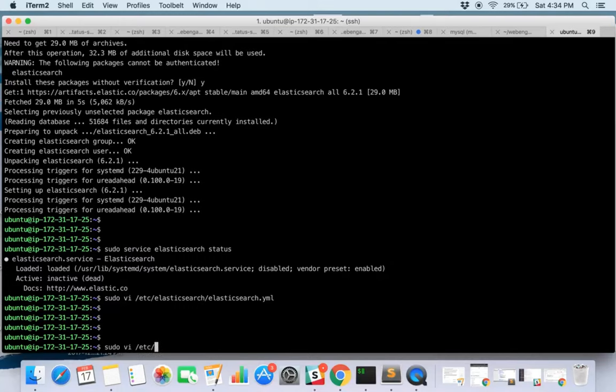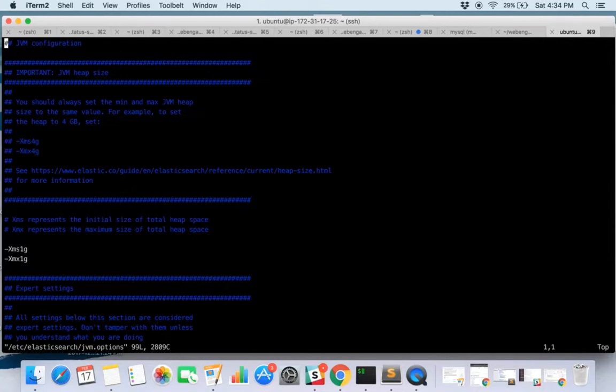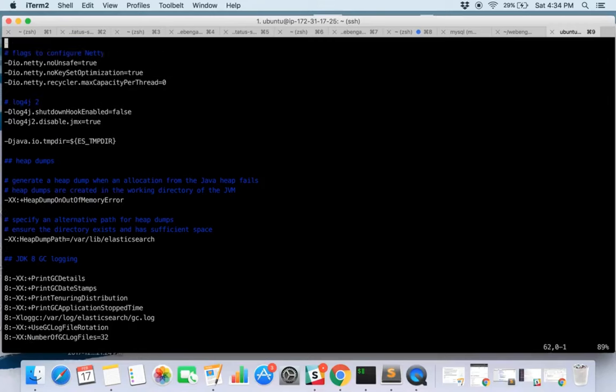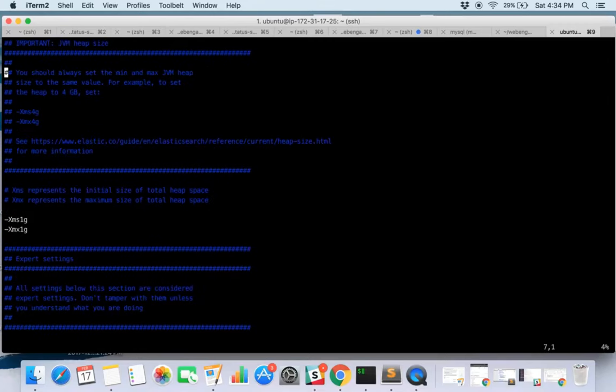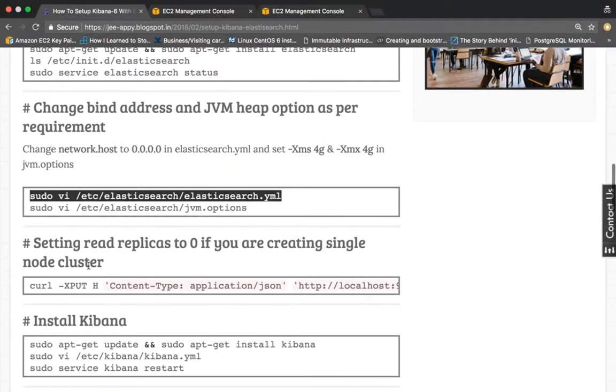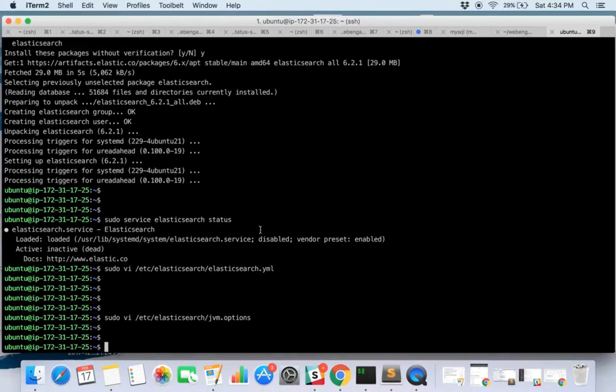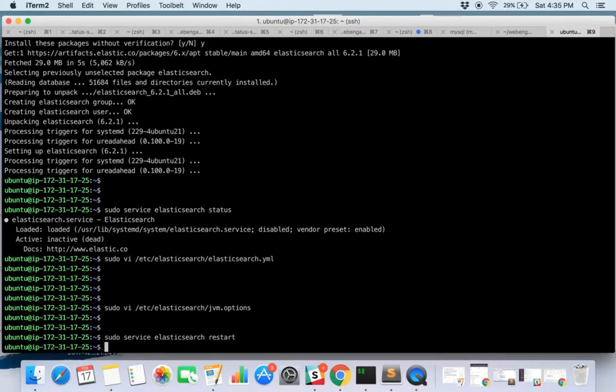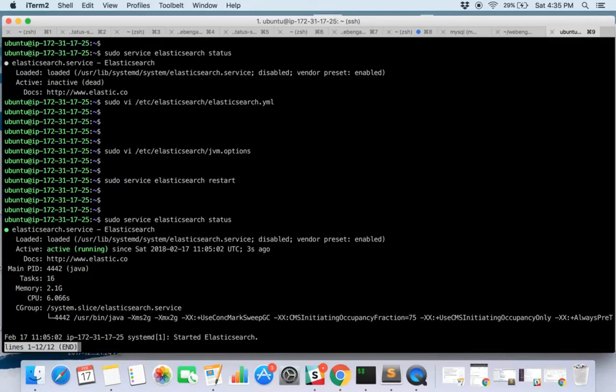And we need to set up the Elasticsearch jvm.options file. This instance has 4GB RAM, so I'll be setting Xms and Xmx to 2GB, that is half of the available. Now we are good to go. We can restart Elasticsearch. Now see the status. Okay, it's running. And as you can see, the Xms and Xmx parameters have been updated.